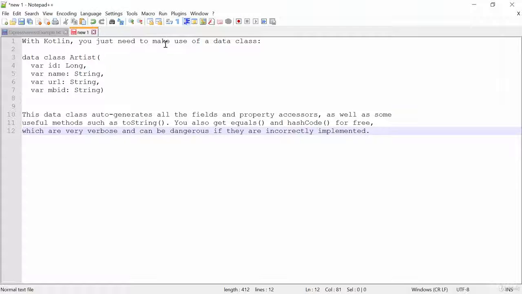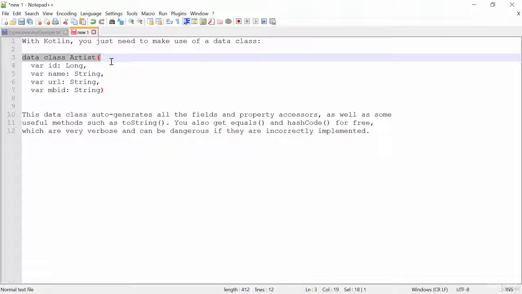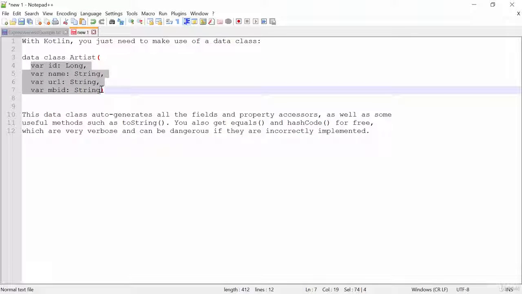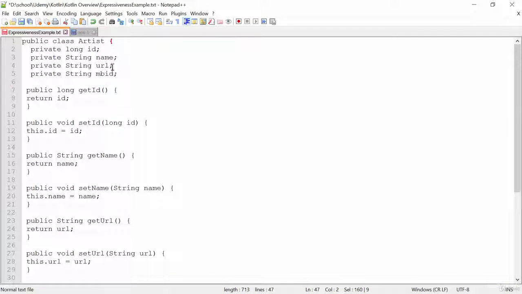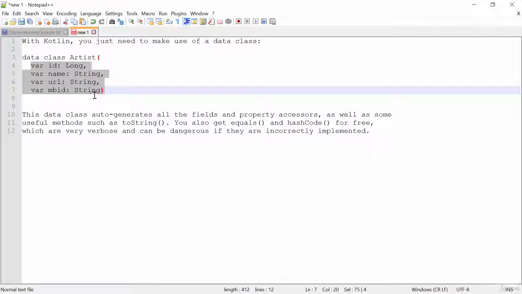So with Kotlin, all you have to do is create a data class. Here's a data class called Artist. It has 4 member variables just like the other class in the previous example. We just had 4 member variables, and that's all it has. So this can show you the simplicity of Kotlin and all the boilerplate code that you do not have to write.